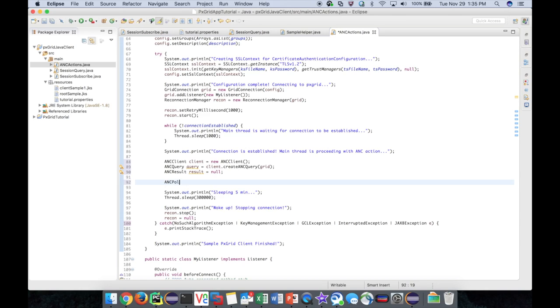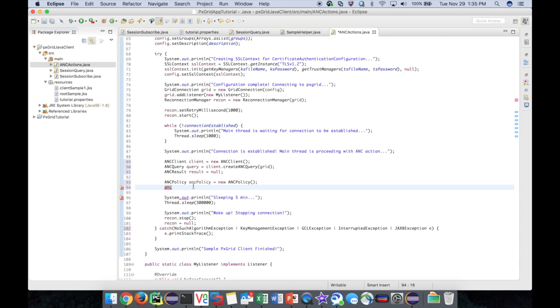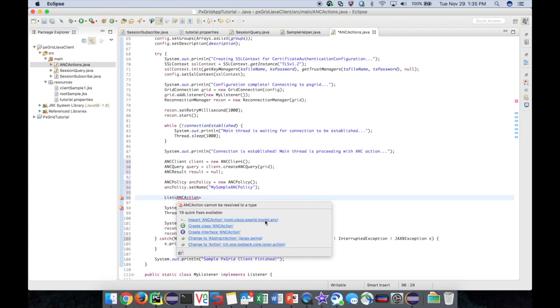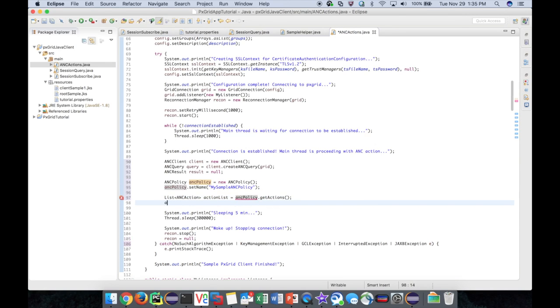Now we need to create an ANC policy object to send in our ANC query object. This policy object will hold all the necessary information of our ANC policy. We'll set the policy's name and then create a local reference to the ANC policy's action list. We can fill this list with whatever actions we'd like our policy to contain. Let's just add the quarantine action for now.